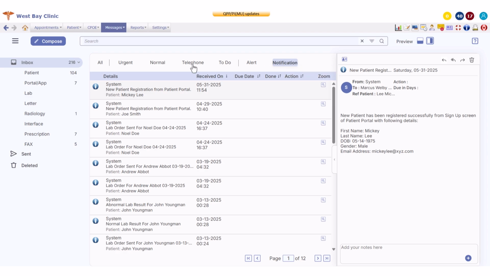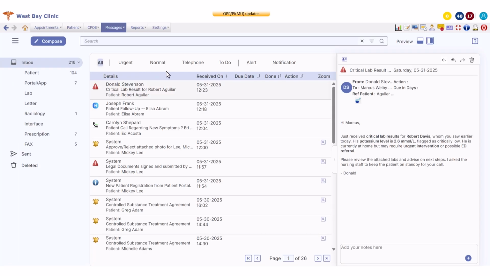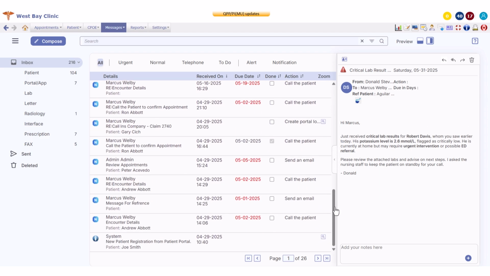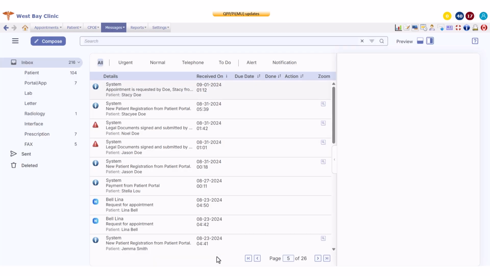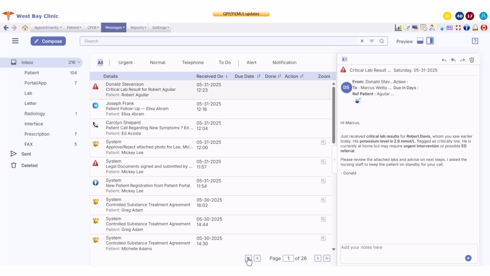The message list displays up to 25 messages at a time. Users can scroll through the list using the vertical scroll bar or navigate across pages using the pagination controls at the bottom of the screen, which includes options to jump to the first, previous, next, or last page. To access a specific page directly, users can enter the page number in the input box and press enter, or click outside the field.